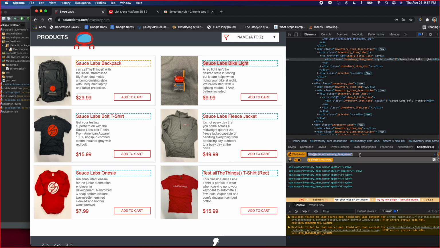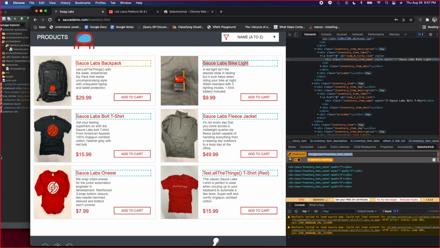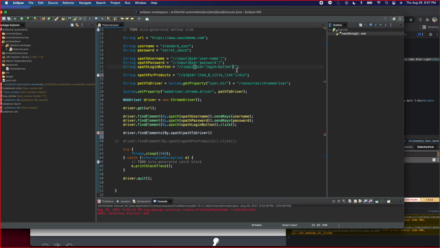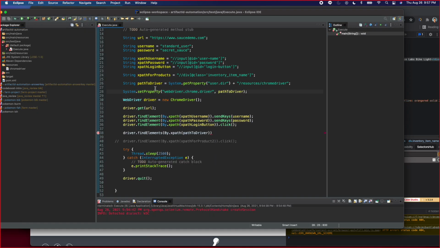So let's copy that, and instead of XPath for product 2, let's just say XPath for products. Obviously there's no reason to have one if we can iterate over each of these, right? So let's paste that XPath, this general XPath we just came up with that refers to each one. Now we've got the XPath for products, and we include it here.